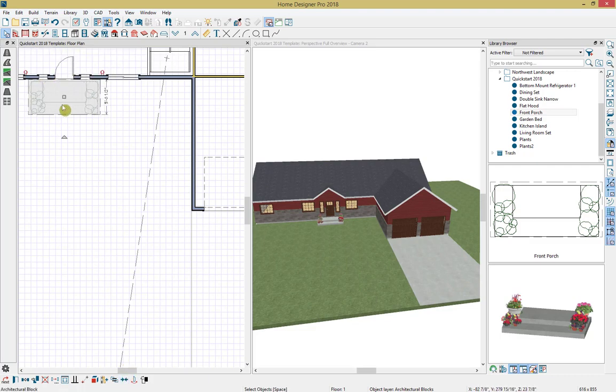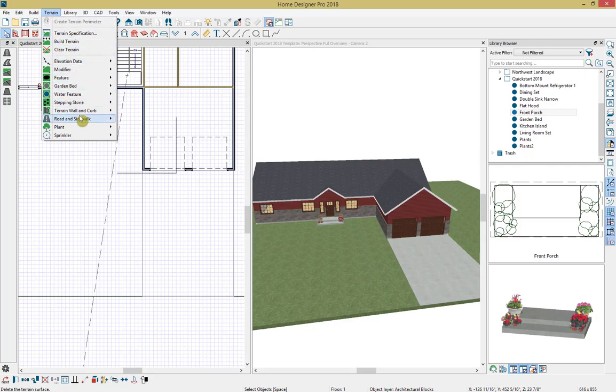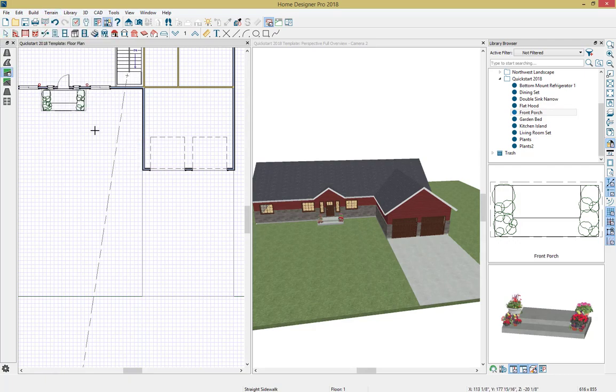Next, let's add a sidewalk to our plan. So to do this, I'm going to go back into our terrain tools, down to road and sidewalk, and select the straight sidewalk, and then just click and drag where I want that sidewalk to be, starting at our front door and going out to the front of our lot, and then over to our driveway area as well.